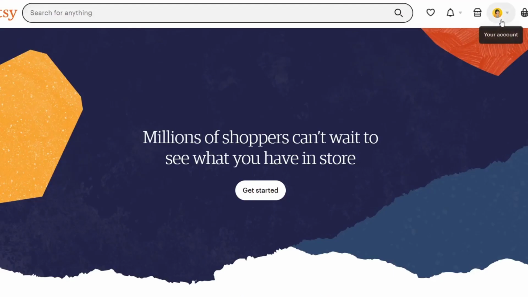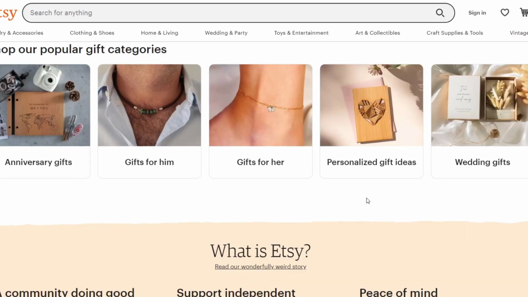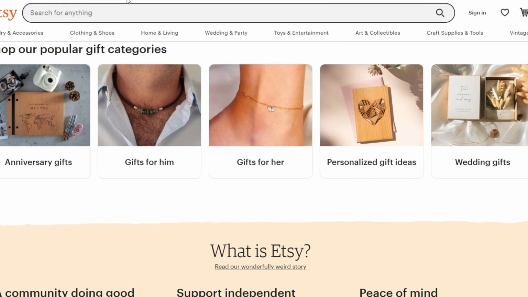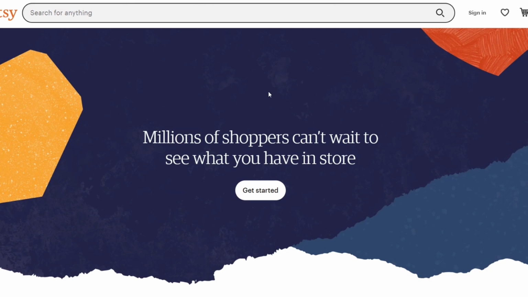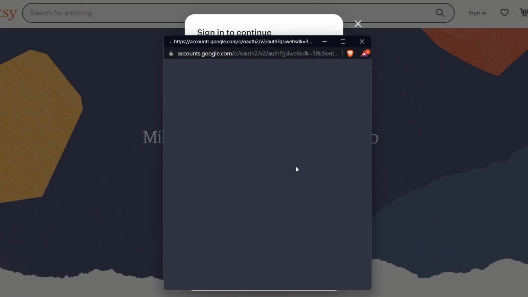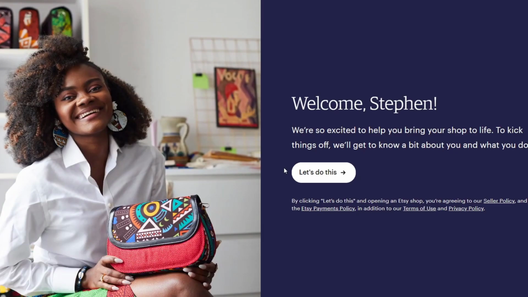Etsy shop. In my case, what I'm going to be doing is signing out here, and I'm going to do it with a new account so you can see how the actual process is. So if I'm here on Etsy.com, I just typed /sell, and this one should take us back to the section that we were in before. So I'm going to hit continue with Google, and then I want to sign in real quick. And now, as you can see, I'm already inside the Etsy seller section.